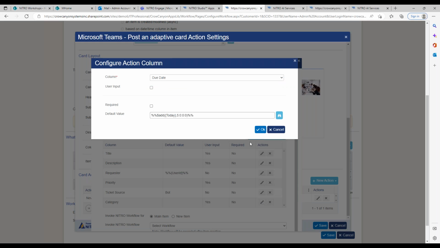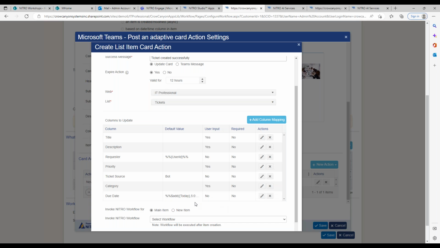It doesn't have to be required. It's not user input. So we can have that on there, and then that could be calculated automatically. The user will see that that's when the thing is going to be due.